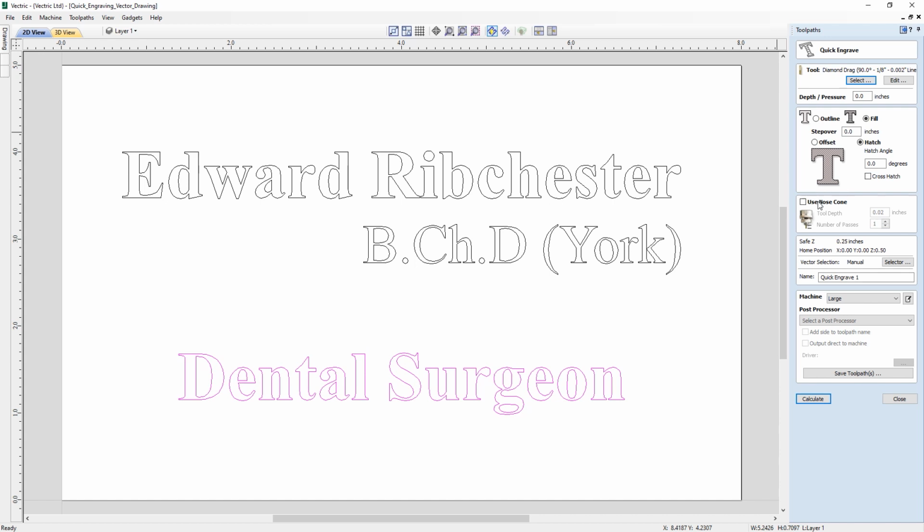Then we can choose to designate if this is a toolpath that uses a nose cone, which again I shall get into later. And then just like our other toolpaths, you can choose to have the vector selector set to manual, or choose to have it automatically select vectors on given layers. Lastly, you can then give the toolpath a name if needed for your project to help organize yourself. And then we have the normal calculate and close options for the toolpath form.